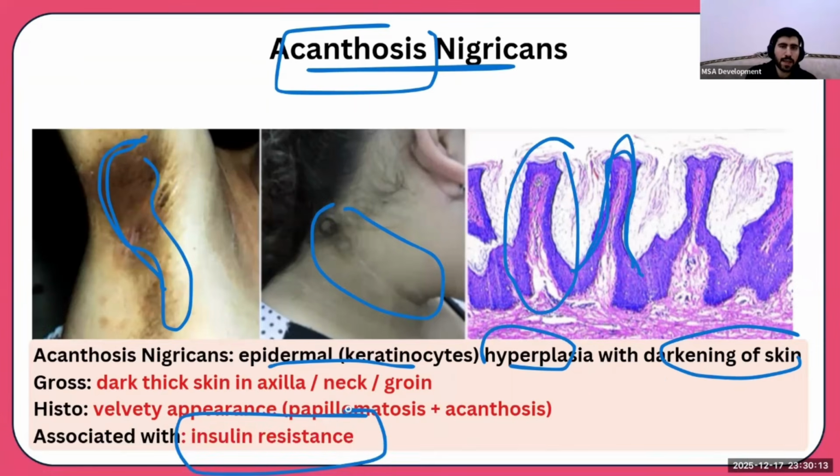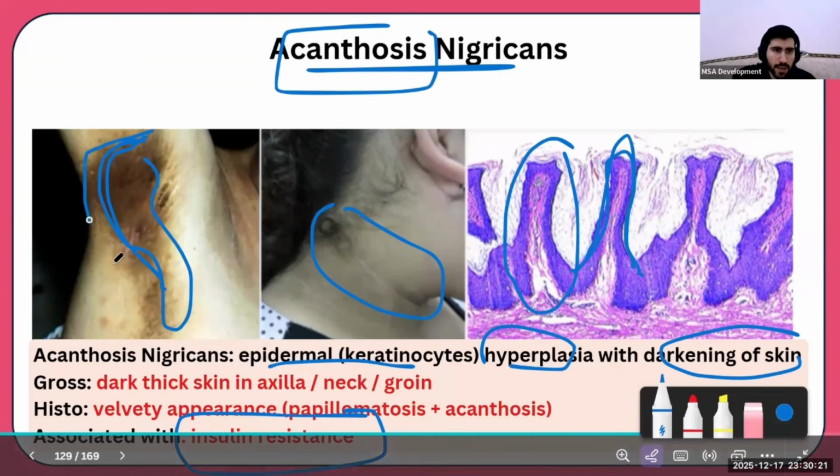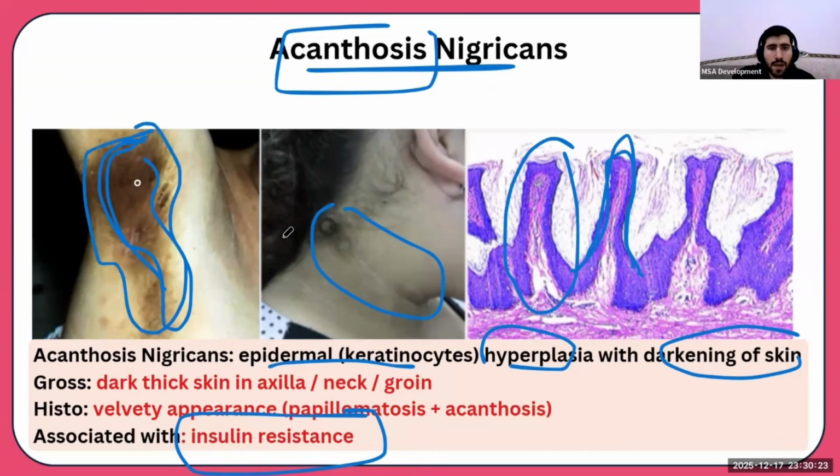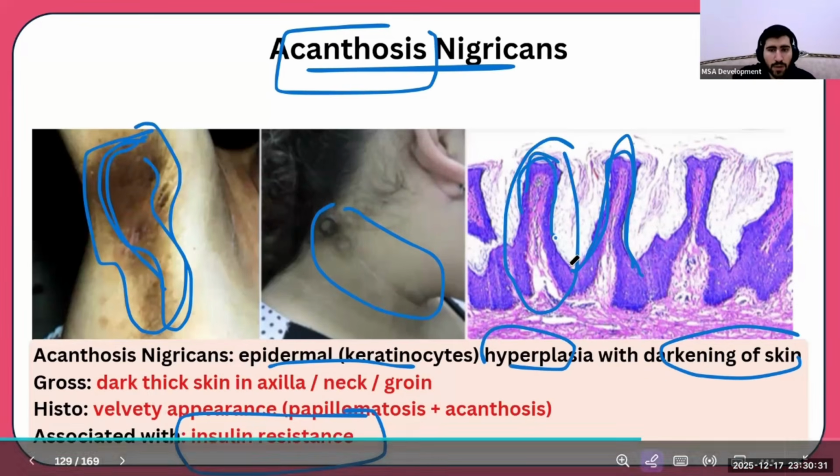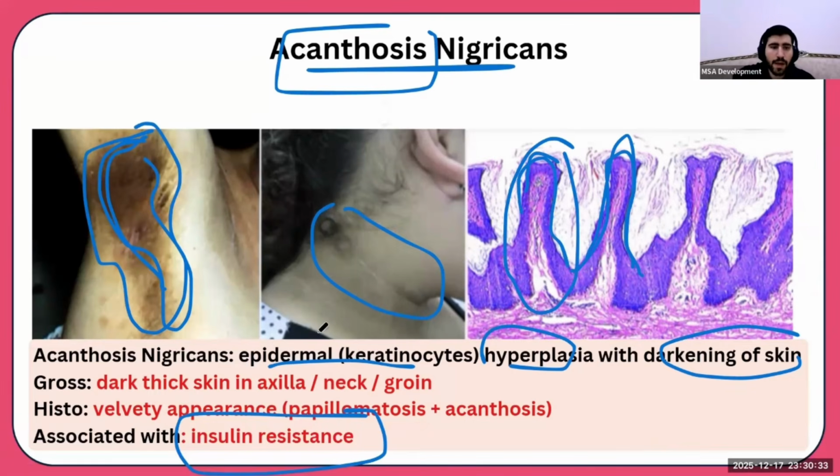So acanthosis nigricans, from the name: acanthosis, it's causing epidermal hyperplasia, and nigricans, it's causing blackening of the skin. It's commonly at the armpit, neck, and wrist. Histology-wise, it has a velvety appearance, which is papillomatosis and acanthosis. And finally, it's associated with insulin resistance.